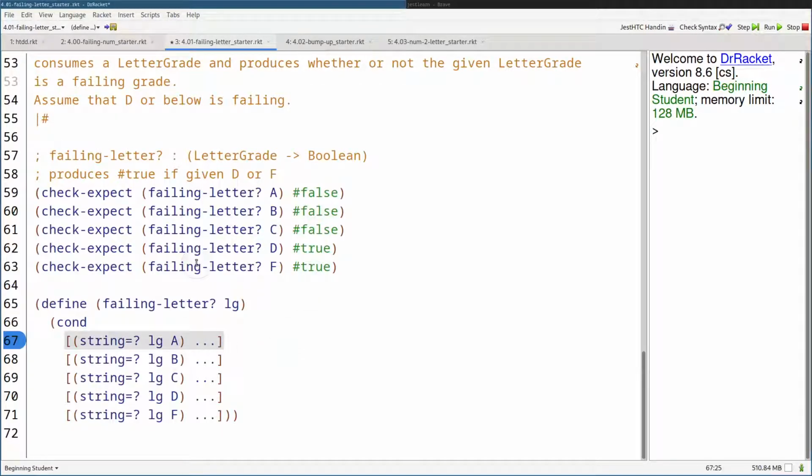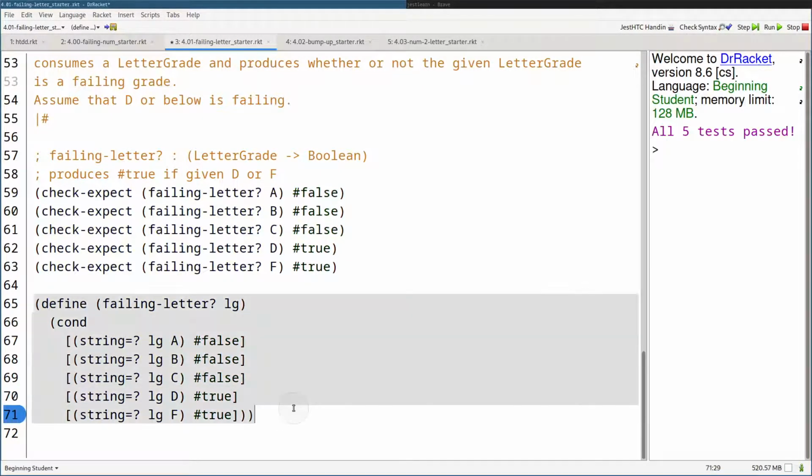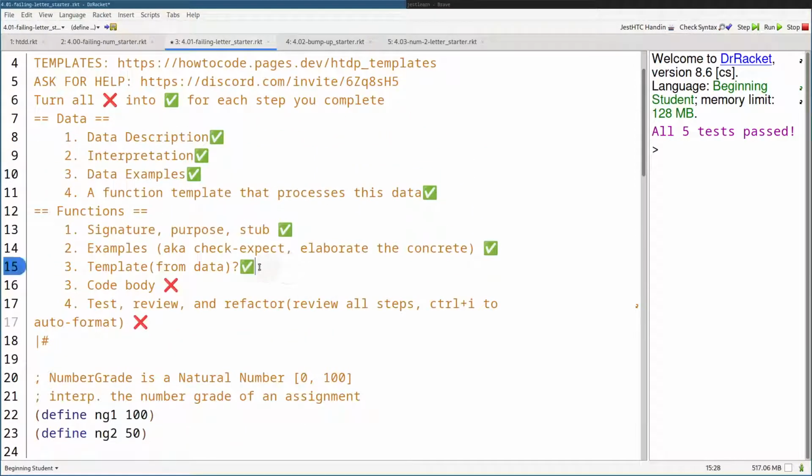All right, so you can see that the example is just mapped down very straightforwardly. So false, and then B is also going to be false. Same with C and D. Well, not for D. D and F should be true. All right, so true and true. There we go. So we run this, all our examples, all our tests should pass. And so they do. So I'm just going to mark myself done for the code body.